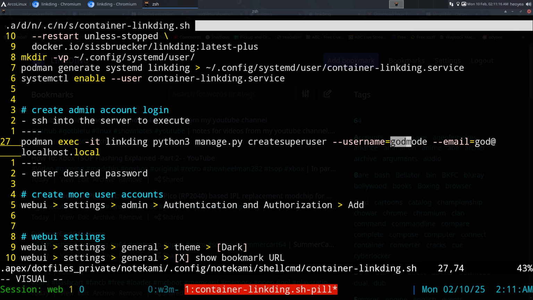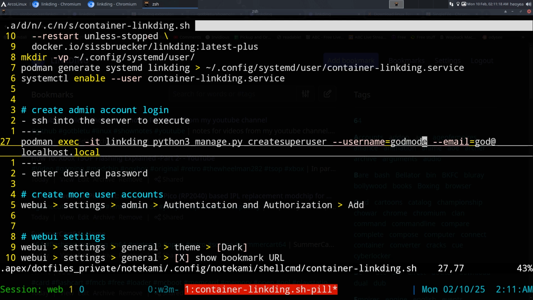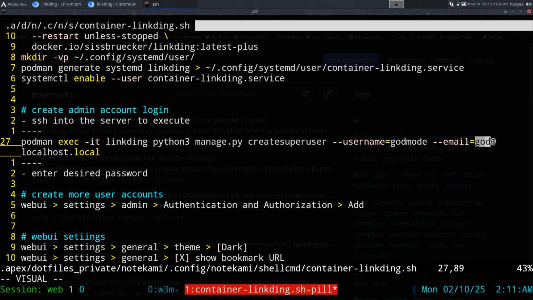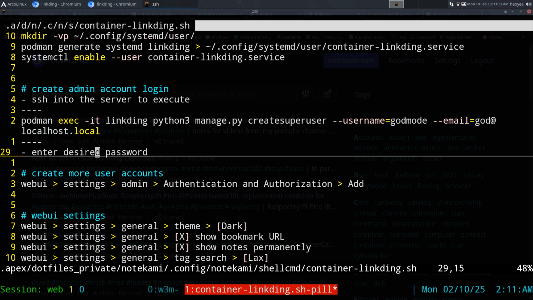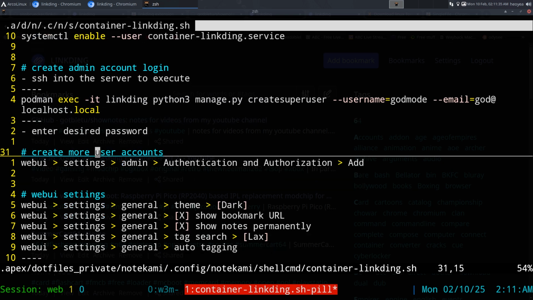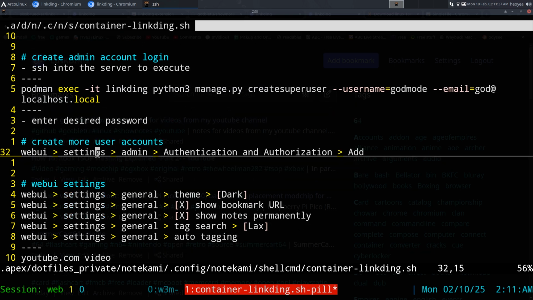So this is the username you want to use, or whatever username you want. You don't have to put godmode. You can put visitor, guest, whatever you want. And then you add in an email. I just put in a fake email because I really don't care. And then it's going to tell you, type in the password that you want. And that's pretty much it, right? If you want to add more users, just go to that web UI, and I'm going to add more users here, right?